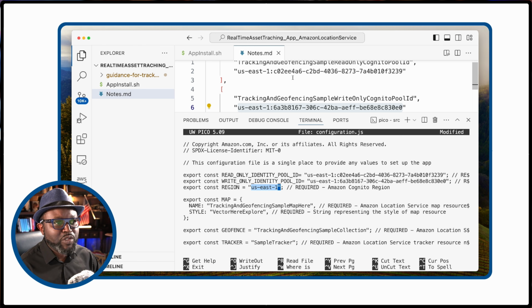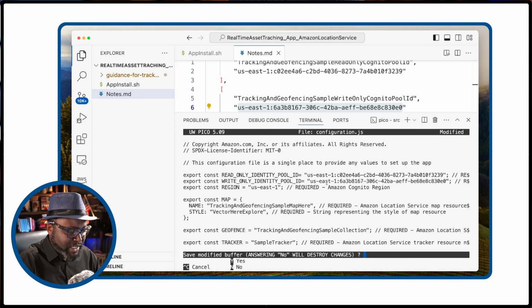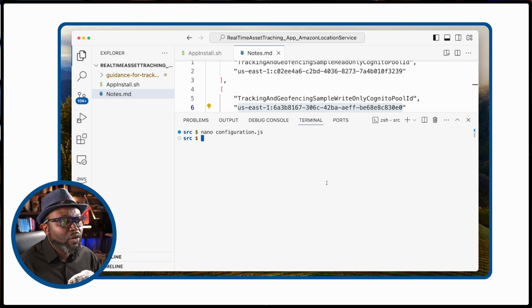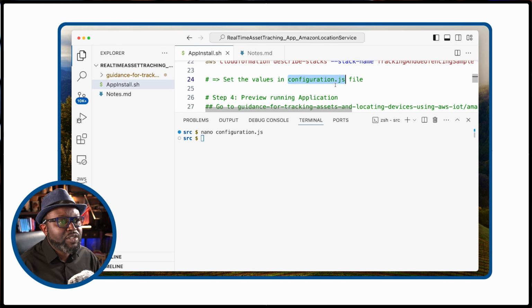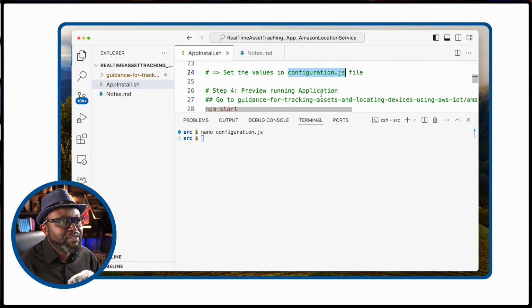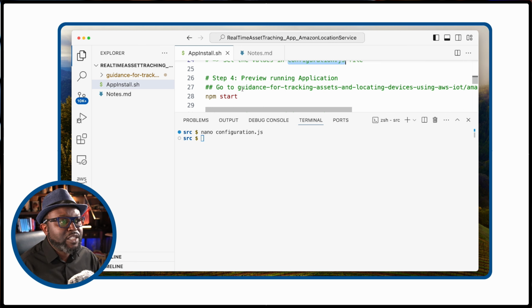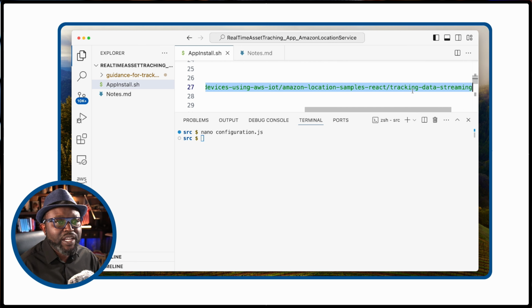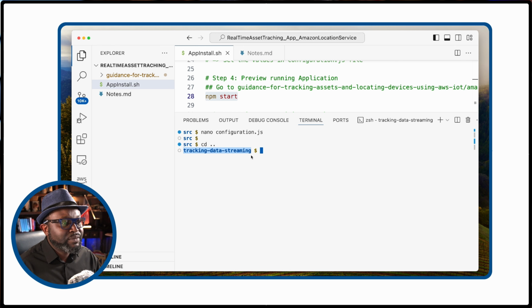And I don't care if you see some of this information, because I'm gonna delete everything here in a moment. So we have that, and you just save your configuration file. That's saved. And now what we need to do is to go to this location here, tracking, data streaming. And once we get there, we're gonna start our application for testing. So this is where I am, okay? And we'll do npm start.